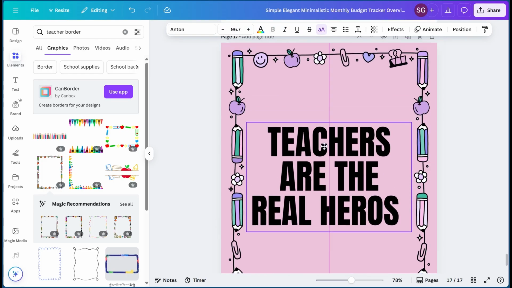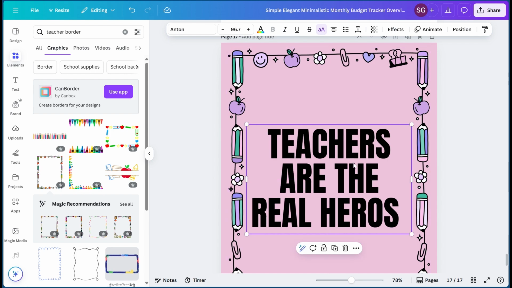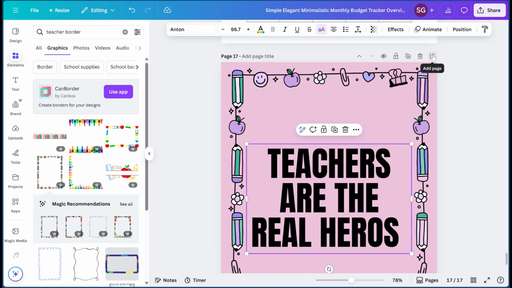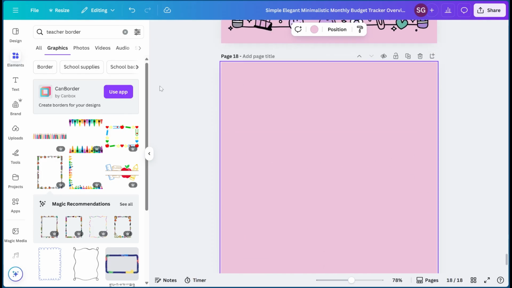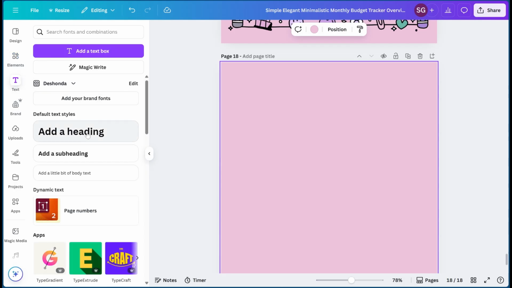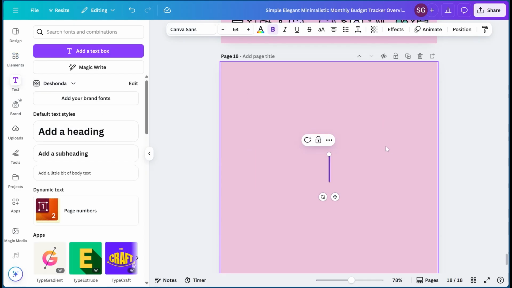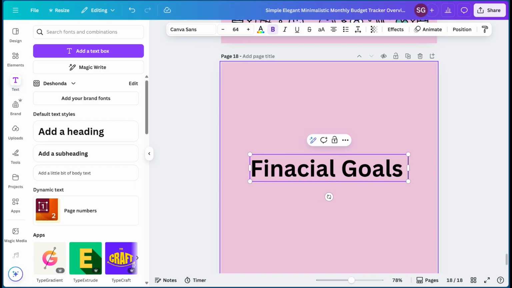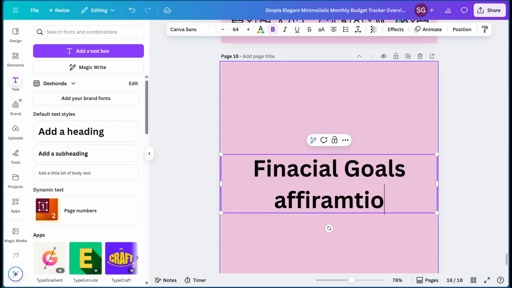Another thing that I really like to add to planners, no matter what type of planner I'm creating, is affirmations. And you can kind of do the same thing here. Instead of a quote, maybe you could put affirmations, or you can do it as a list. So you can add text here. We can say financial goal affirmations, or whatever text you want to put here.